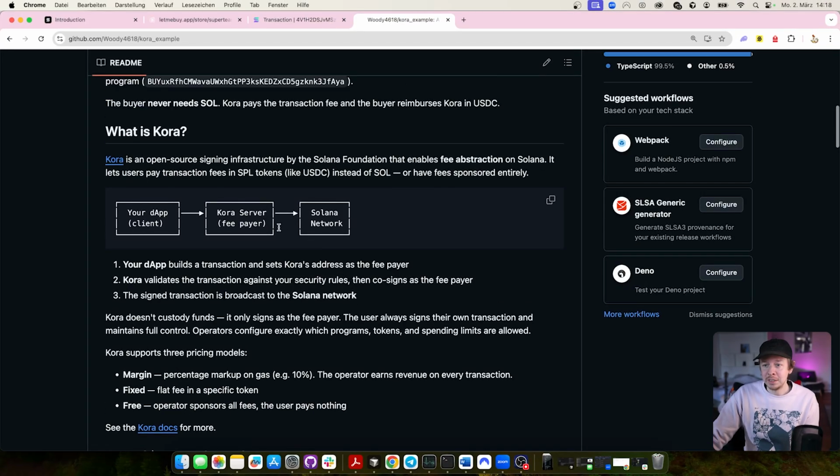So how this works is that we create a transaction in the front end, then we send it to the KORA server. The KORA server looks at it and, depending on the config and some security rules, it estimates the fees for this transaction and co-signs it as a fee payer. And then you sign it, and then you send it off to the network. And immediately you have a gasless transaction.